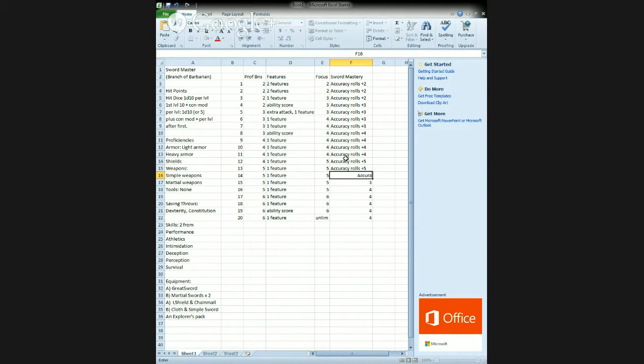Rolls +5. At 16, accuracy rolls +6. Okay, I have a feeling I've been misspelling. I don't care. Rolls +6. Now that I look at it, it seems wrong. But it's not. All right, and if it is, then my autocorrect's wrong.